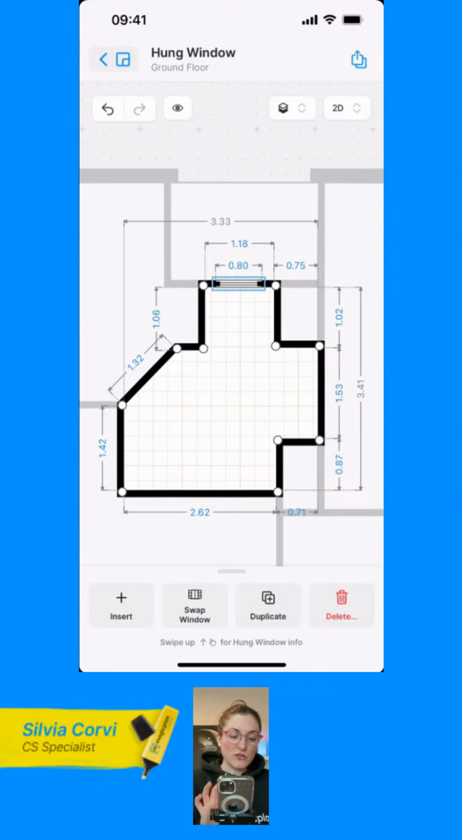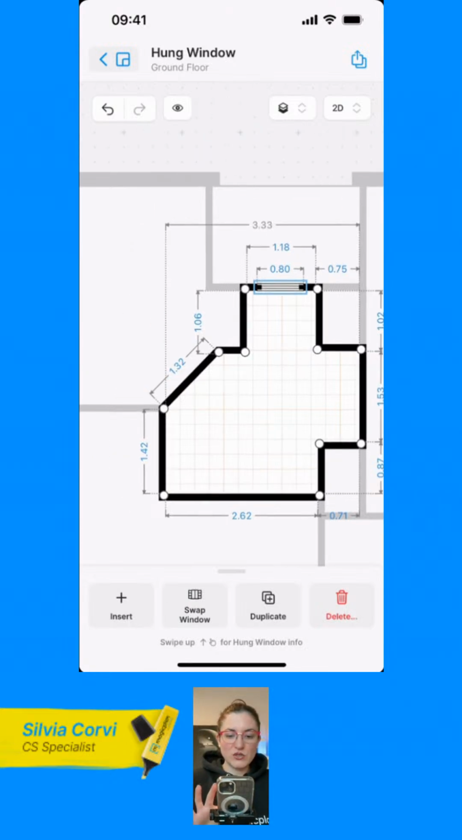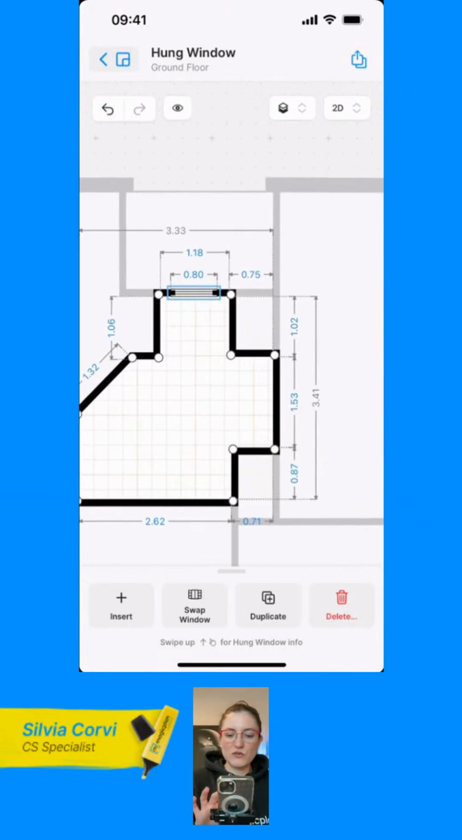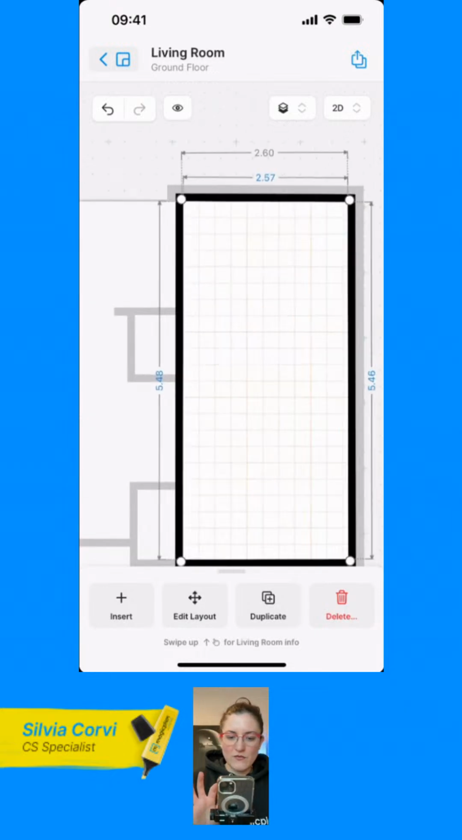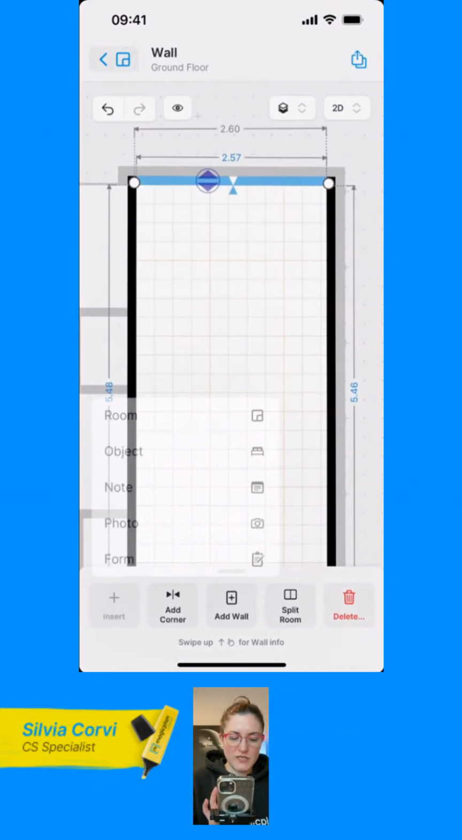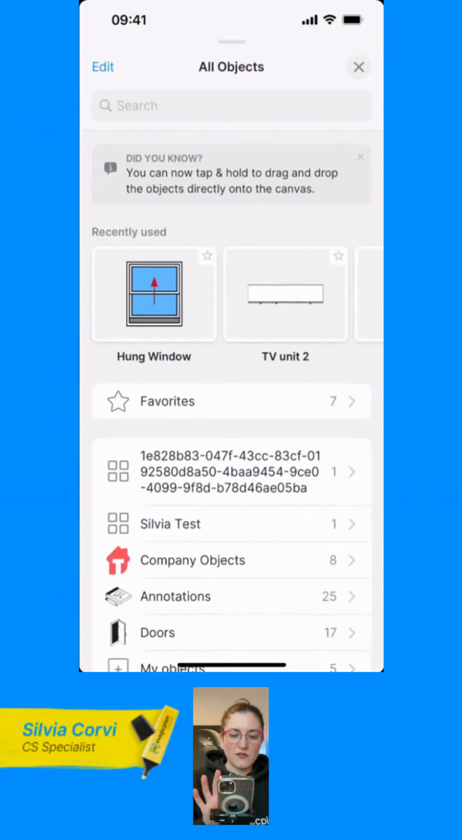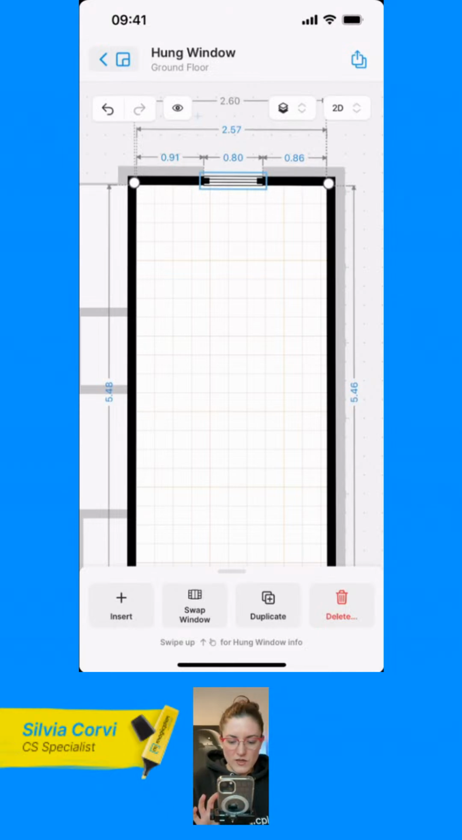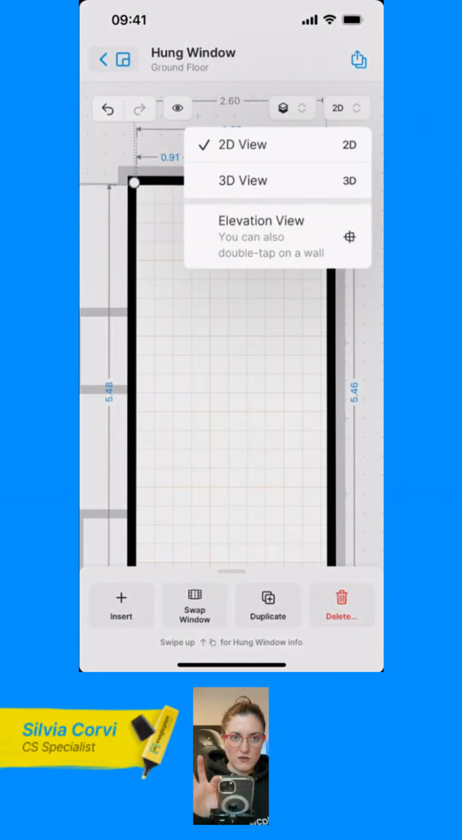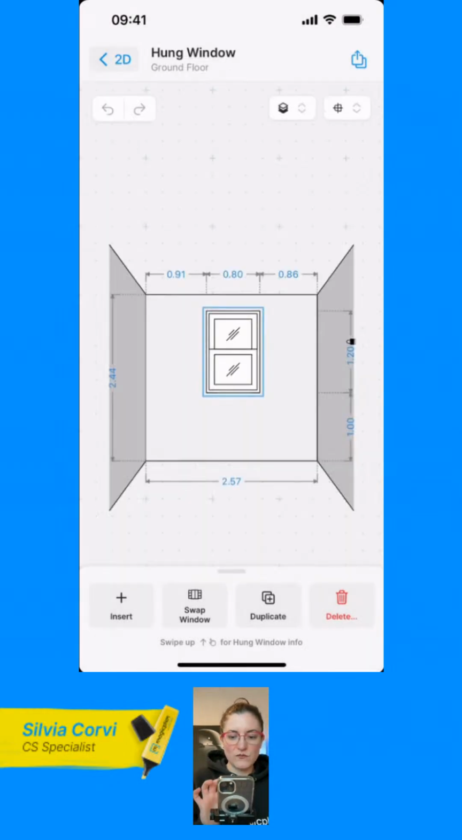If you want, you can also take a look in the elevation view, but maybe we can do it also in another room so we have more space. Let's do it here. We insert object, a hung window, and we can go here. You see at the top you have 2D. We change to elevation view. Voila. So you can have a better idea of how it looks like.